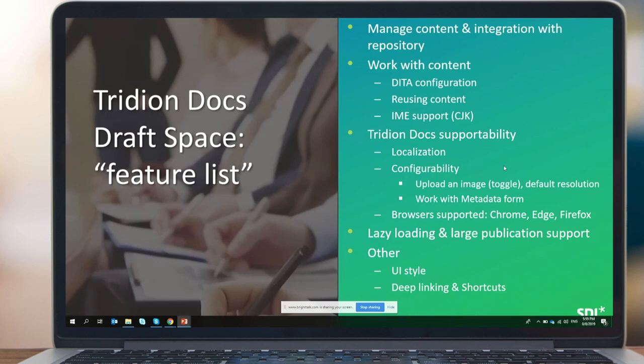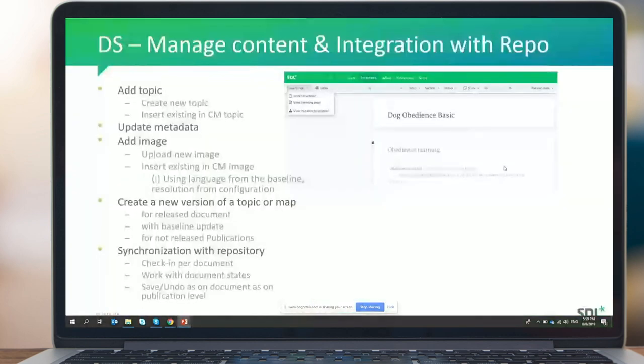And there is a way to work with a big publication in Draft Space by using a lazy loading mechanism, where some topics are loaded and unloaded, so it's smoother for the user, and it's possible not to run out of memory. Let's dive a little bit into the details.